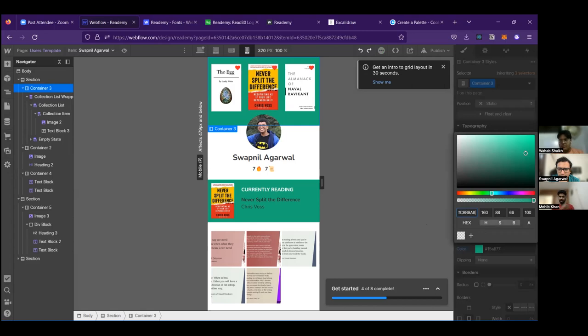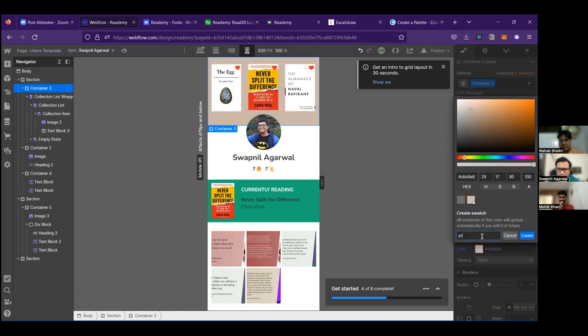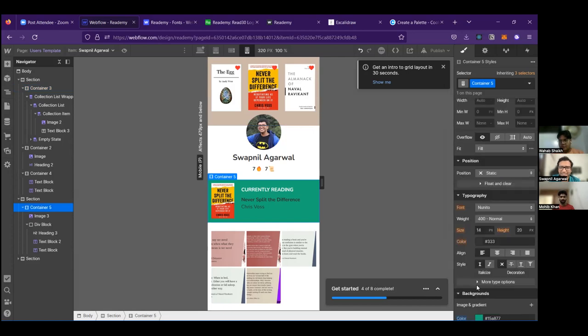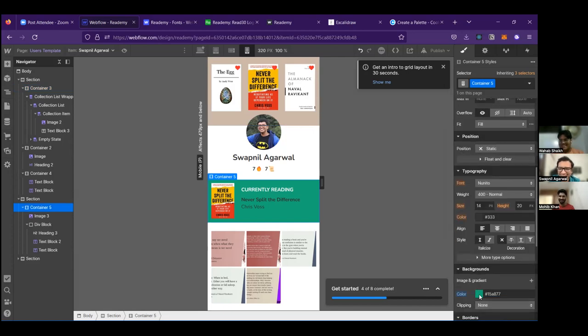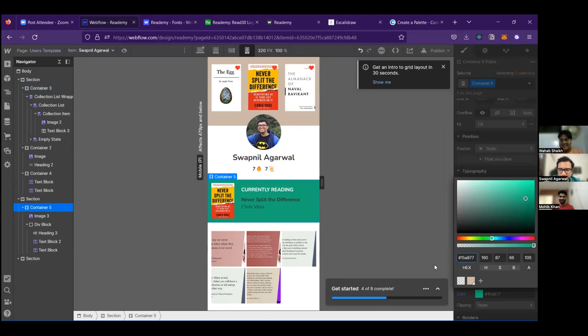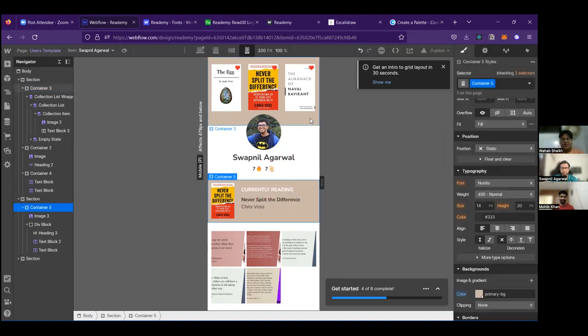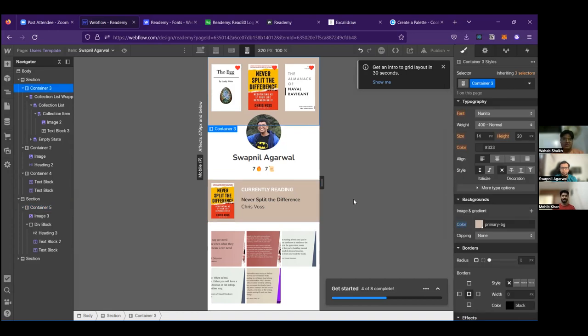For the college, primary BG. It says all instances of this color will update automatically if you edit in the future. Nice, I didn't know this. Perfect. Absolutely, we are making it maintainable. Sorted. So now we just need to change the primary colors and try different ones.